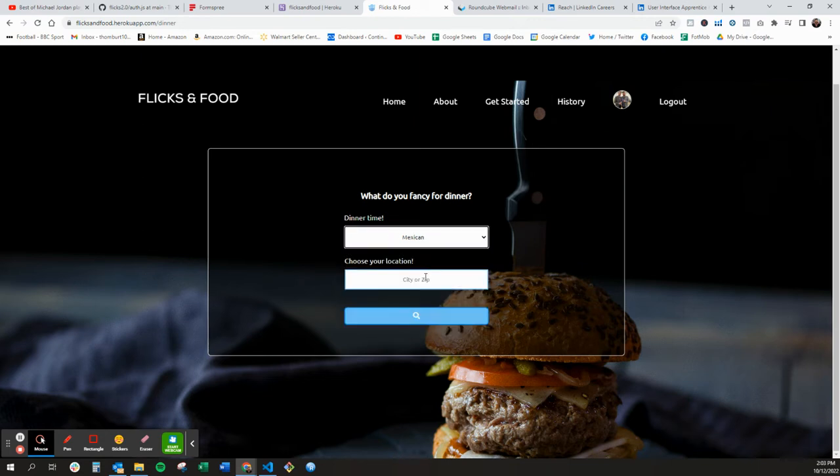So I want Mexican food, and you can either type in a city or a zip code. I'll just use my zip code, 46074. And then what it's going to do is there's a custom React hook that is going to take this information from the front end, push it to the back end, and that back end API call, which avoids all of the CORS issues I was facing.